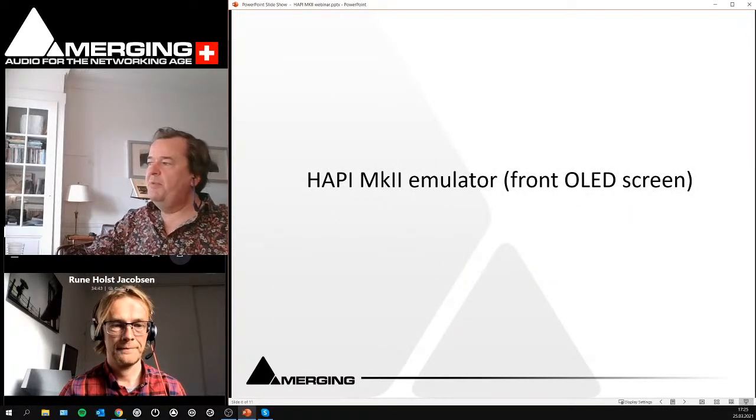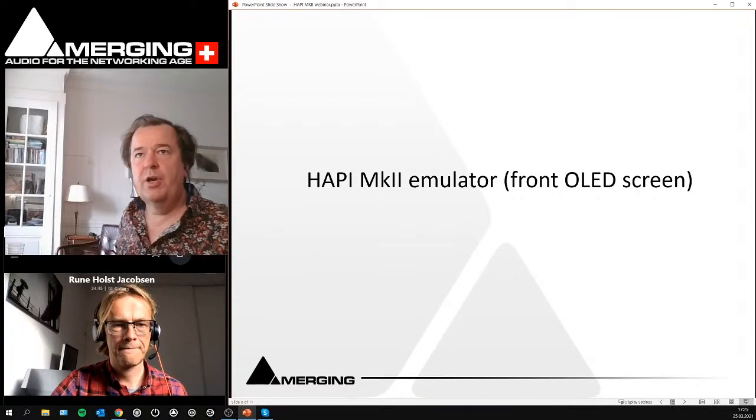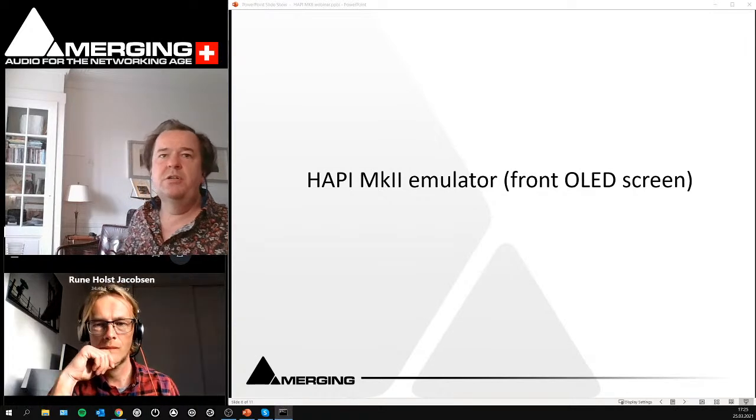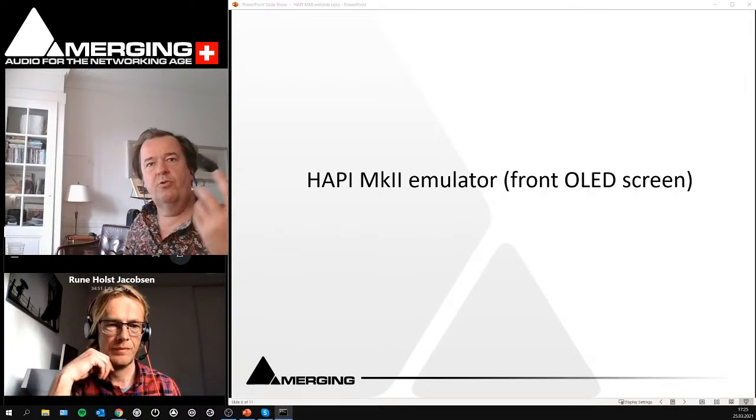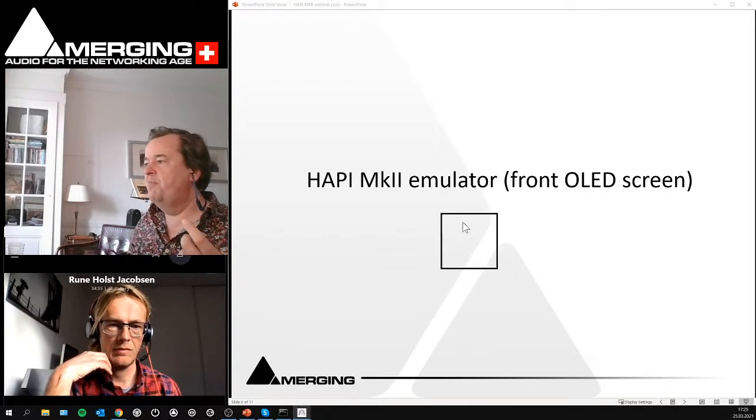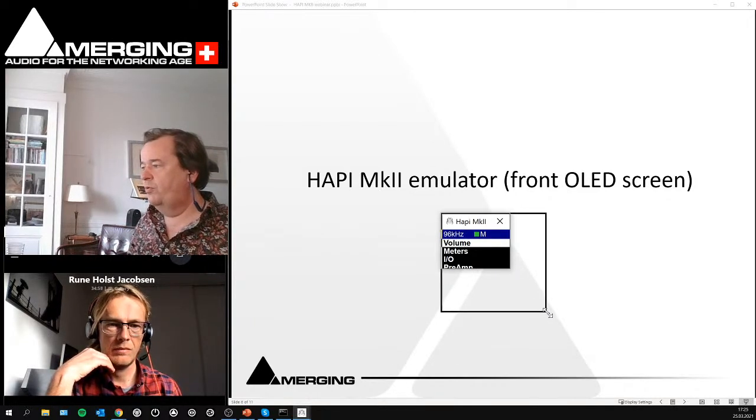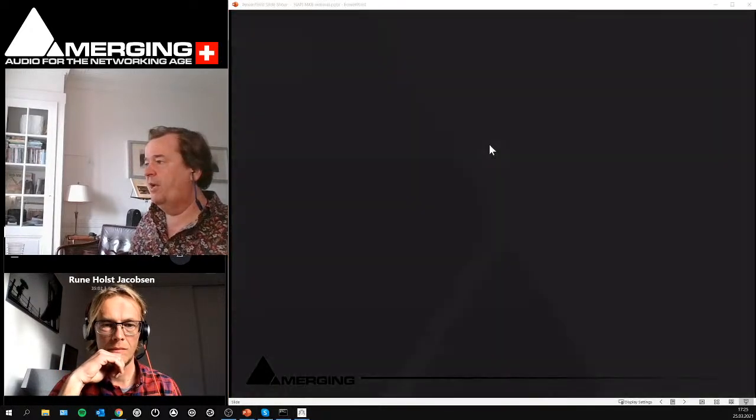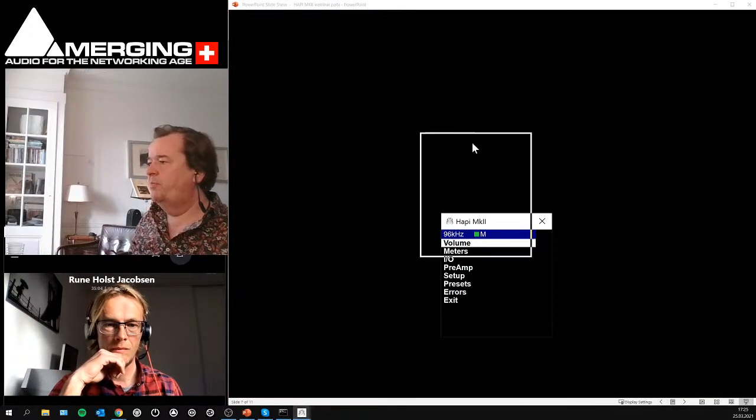Cool. Let me go to the emulator. So I have a little emulator. This emulator is actually representing what you would see on the OLED of your HAPI Mk II. So to make it very clear, let me just go to the next screen so it's black and we can see a little bit better.